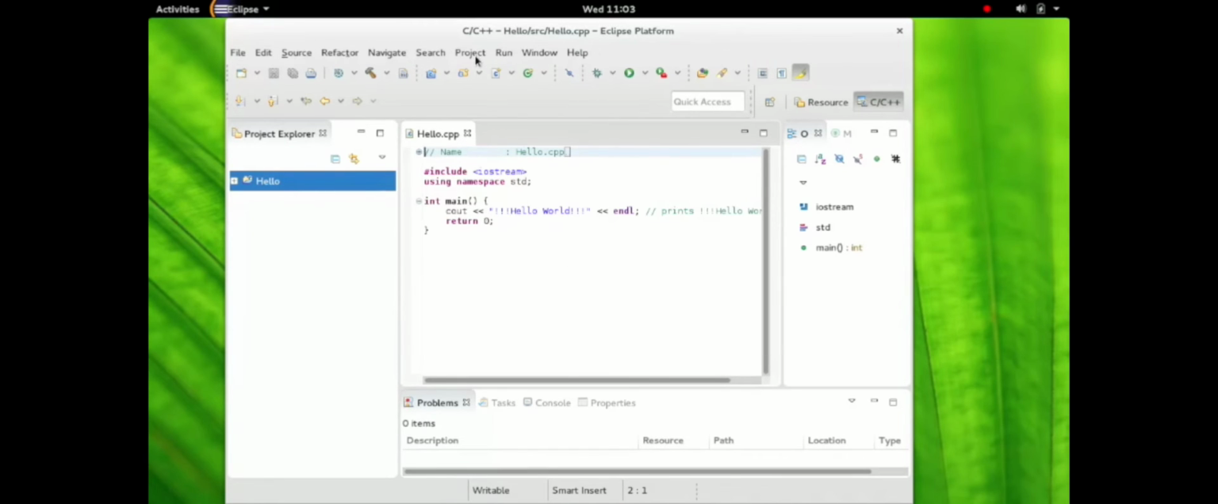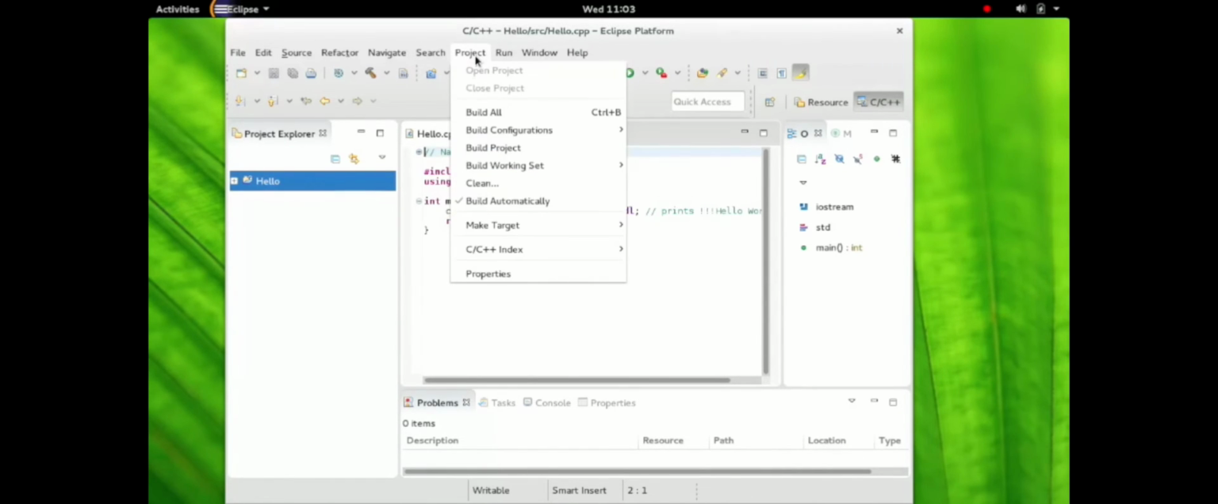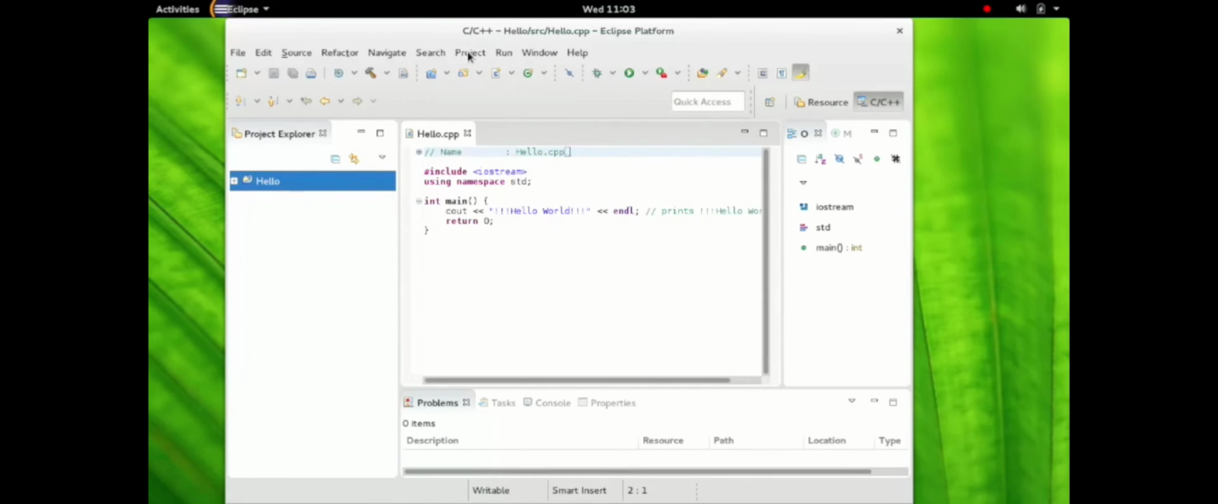Now, before we do anything else, we want to select Project and uncheck this Build Automatically option. Eclipse has this set as the default, but for C++ development, it's not very helpful. Leaving this checked will mean Eclipse will try to build your project whenever you make any changes, and we don't want that. We only want to build our project when we've finished writing or editing code, not whenever we type anything into the editor. So if we have another look in that menu now, you can see the tick next to Build Automatically has disappeared, so that's good.